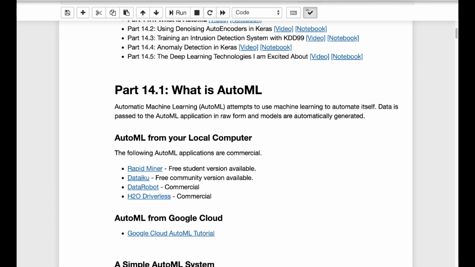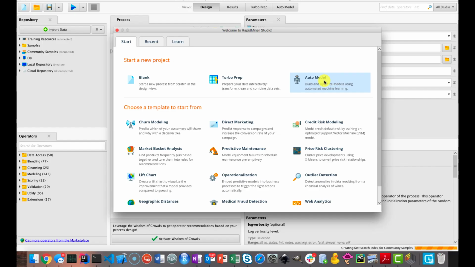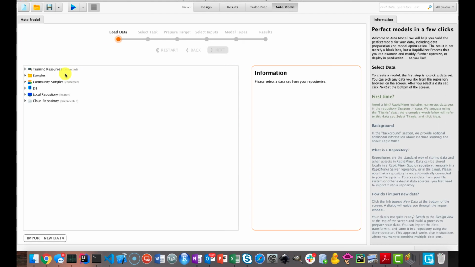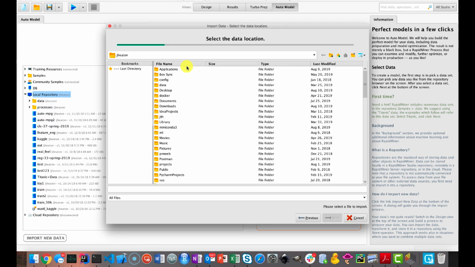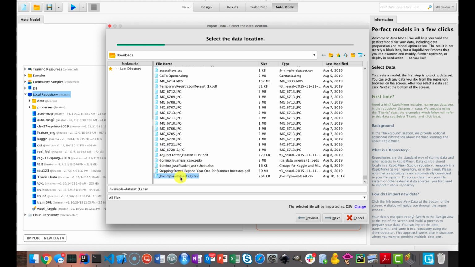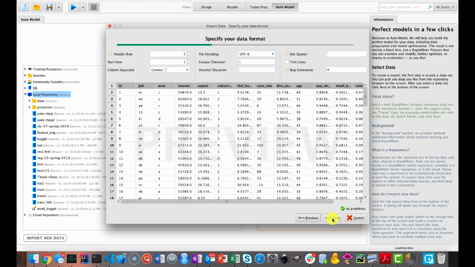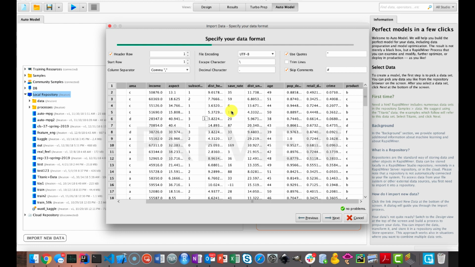And what we're going to do with this one is we're going to click this one, auto model. So we're going to choose to auto model. And I need to get my data actually uploaded. So I'll do this in the local repository. I'll import new data. The data's on my computer. Downloads. We'll use my sample data set. Same one we'll use in another example. These are all of the data.